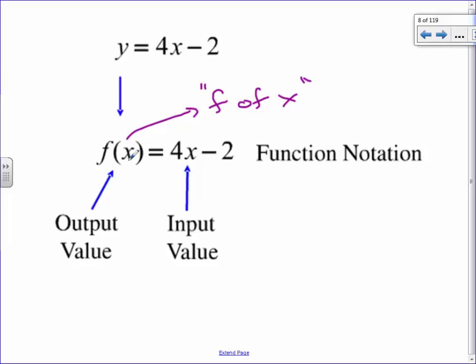I'm not going to say f bracket x close bracket. I'm going to say f of x. Basically, it means find me a function where x is your variable.